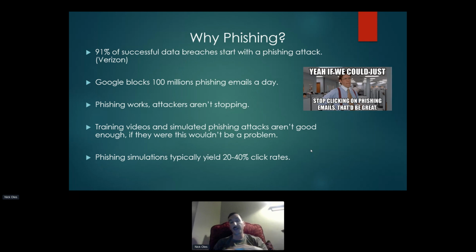So why phishing? Why is this a big deal? Because it's prevalent. It's involved in a lot of breaches. It happens every single day. If you've had an email account longer than, I don't know, a day or two, you're probably going to get some spam or phishing emails. But it happens to everyone. It doesn't matter what industry you're in. It doesn't matter what your background is. If you have email, you're going to get a phishing email at some time.